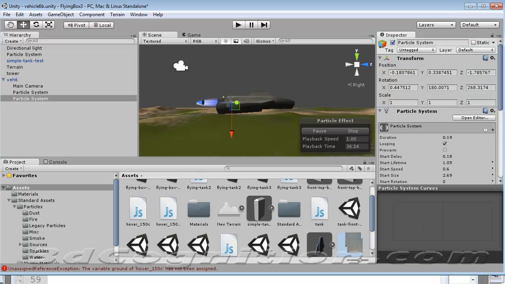So we'll go back to Unity. And I'm going to take this thing apart.